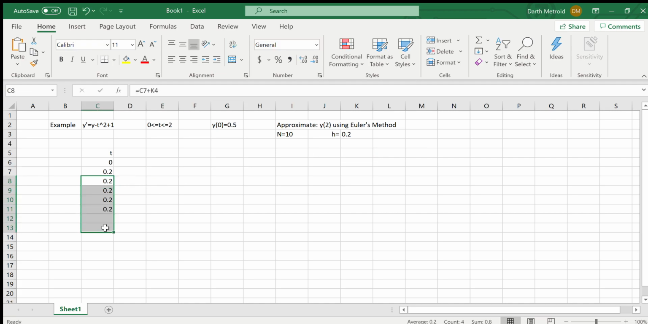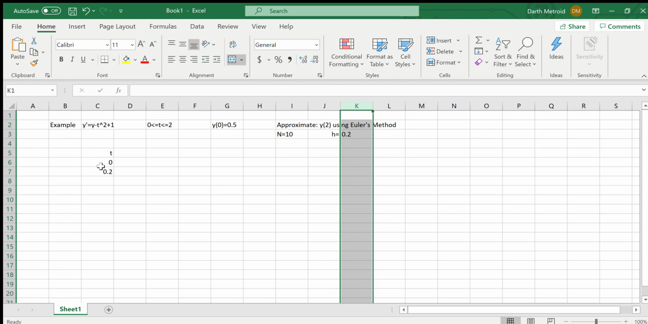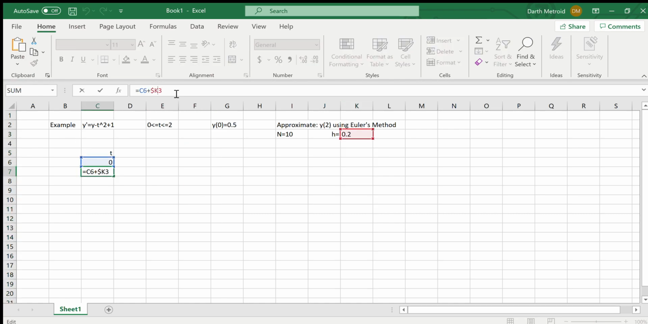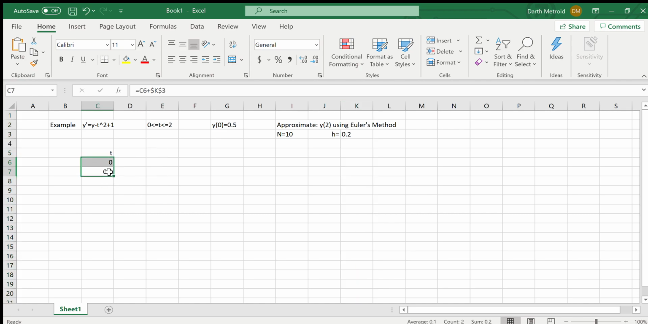So in order to lock it down, I'll come over here to K3 and put a $ to the left of K, and what that does is it locks down the K column. Then I'll also put a $ in front of the 3 so that it locks down the row. So now the column and the row are locked at K3. When I drag this down now, you'll see I get exactly what I want. I'll go 0.2 and the next one will be 0.4, and I want to drag it all the way down to 1.